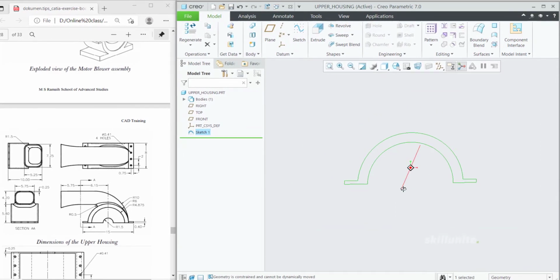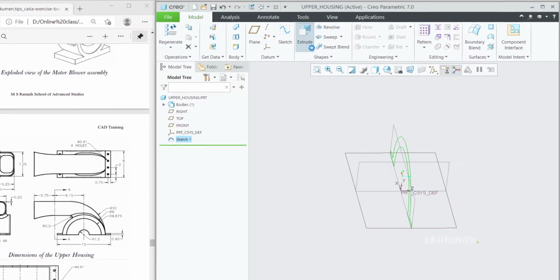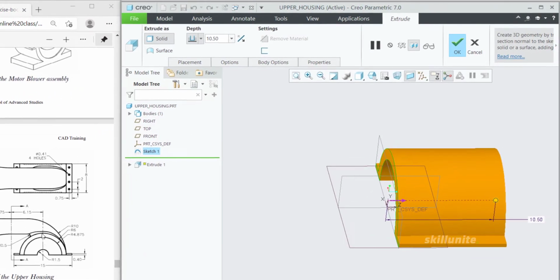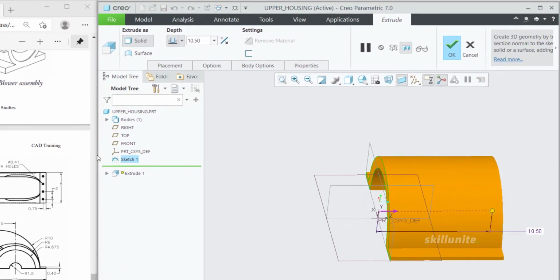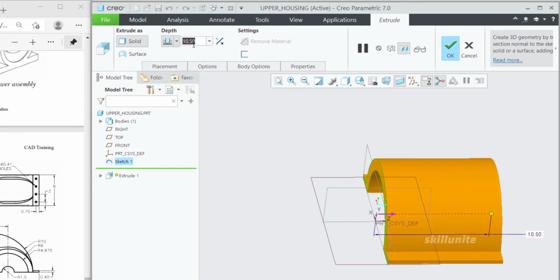Then make an extrusion. Click on extrude. You can see the total extrusion we require is 8. So give 8 over there and then click OK.